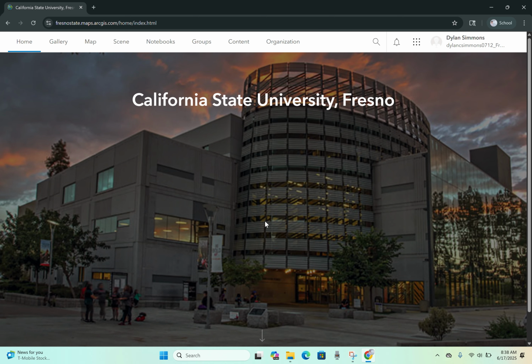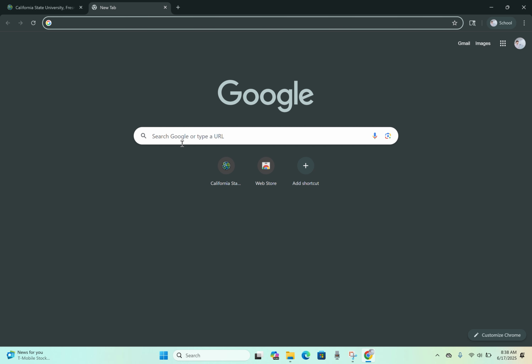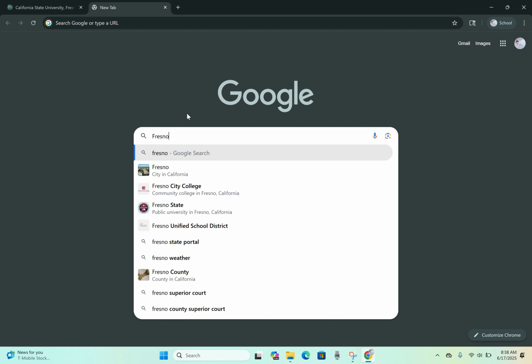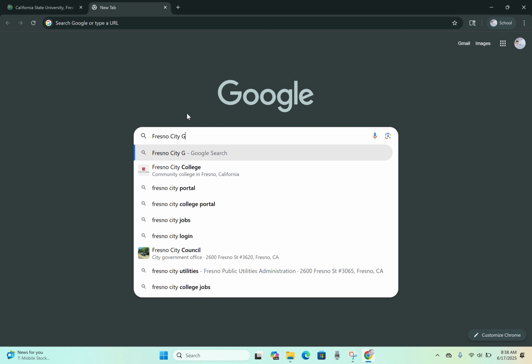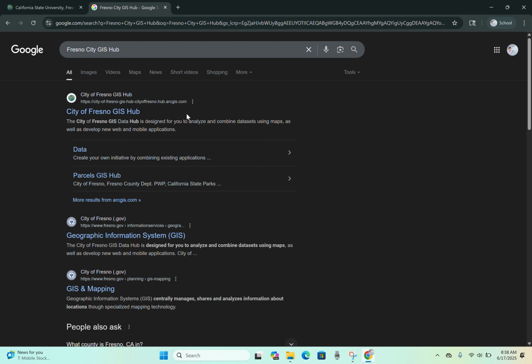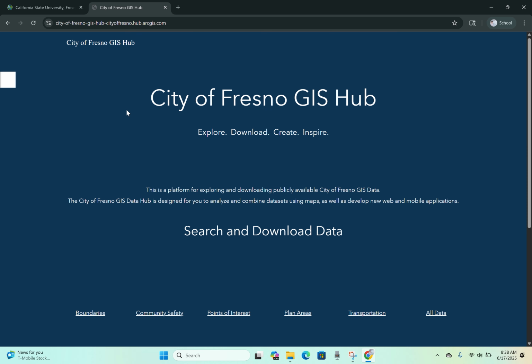To import data into ArcGIS Online, we first need a source of data. There are three types of data that we will be exploring today, those being shapefiles, address points to table, and XY points to table. To get started, in a new browser tab, we are going to search for the following: Fresno City GIS Hub. Clicking on the first search result, we are going to navigate to the tab that says All Data.